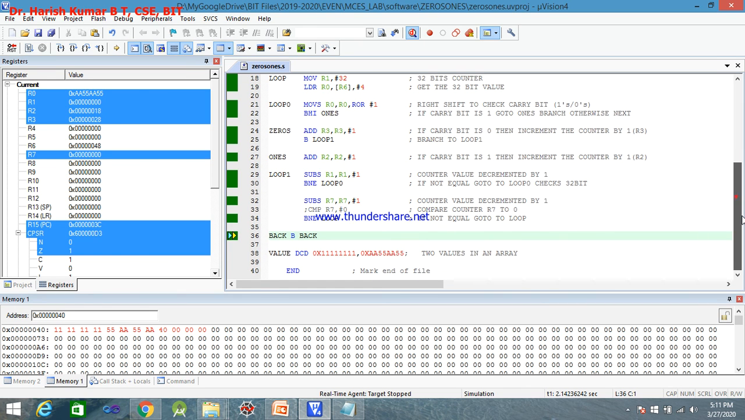So that is the program. I hope you understood this program, and this is an easy program. The only thing is two important things here, using the ROR and BHI instructions. What BHI does, BHI checks whether the carry flag is 1. If the carry flag is 1, it branches to ones and increments R2. Otherwise, if the carry flag is not 1, then it increments R3.